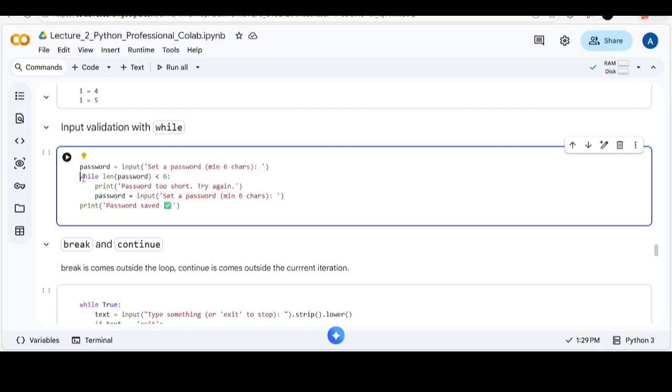the length of the password. Length is a built-in function that gives us the length of a string. If the length of the string is less than 6, then we print that the password is too short, try again, and we input again until the condition becomes false, and we come out of the loop, and then we can say the password is correct or the password is safe.